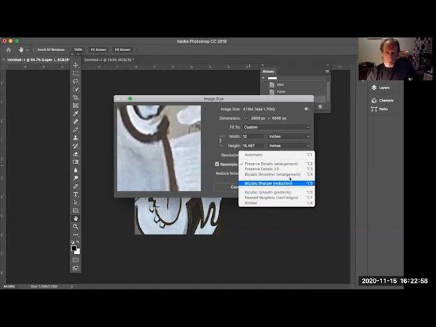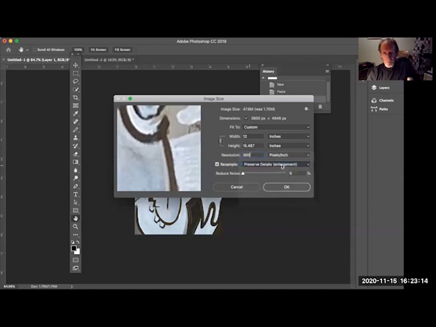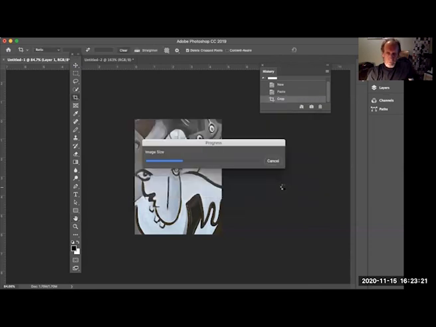So in our case, we really want to see the differences between these three right here. We have three options that will give us slightly different results for enlarging this image. So I'm going to leave it on the first one here and say, okay. And so it's going to do its thing.